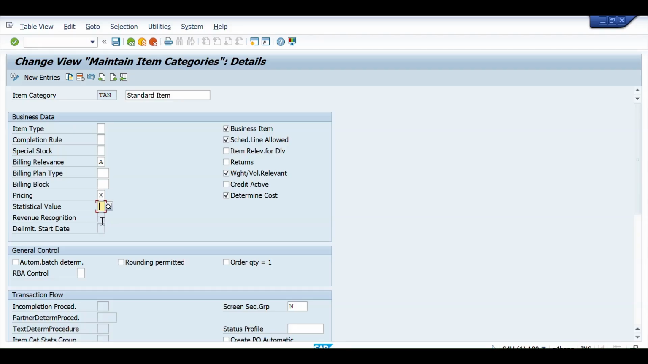Then next is revenue recognition. This field is used when revenue should be recognized over a period of time instead of immediately. It is mainly used in service based businesses and long term projects. For a standard sales order, this field is generally not used.